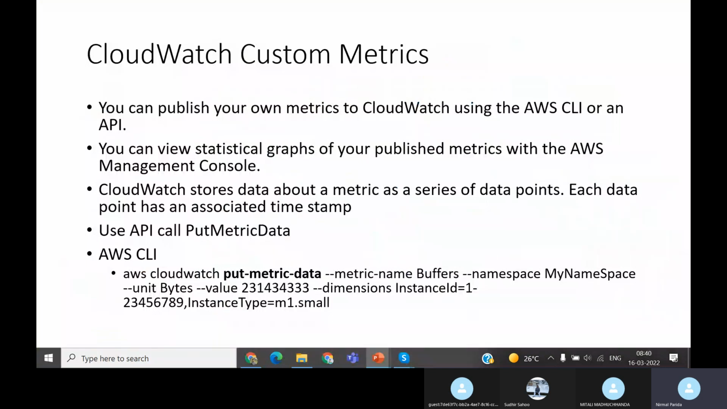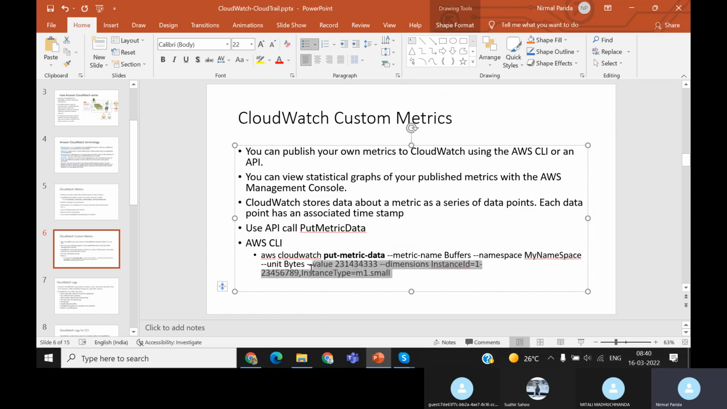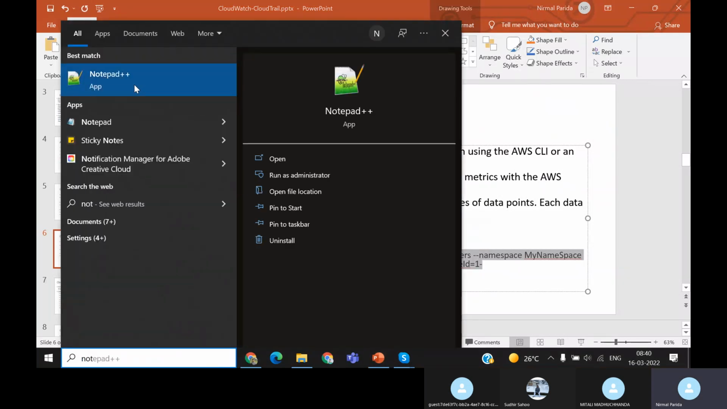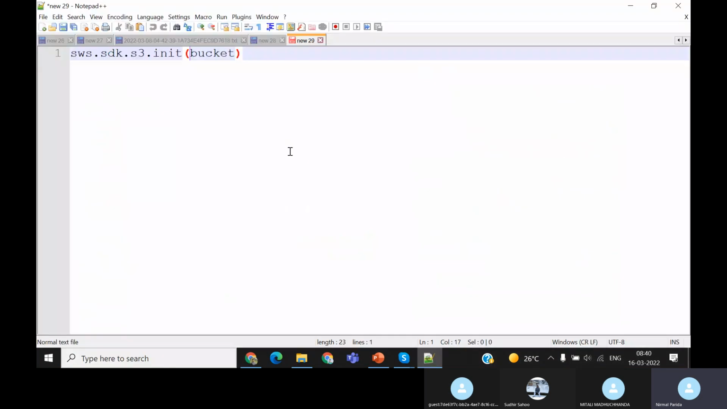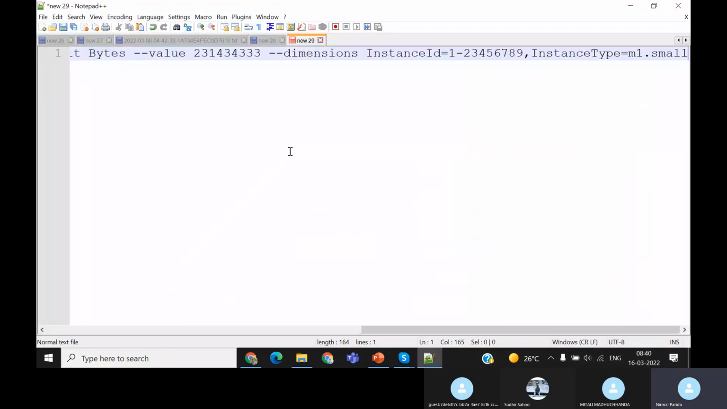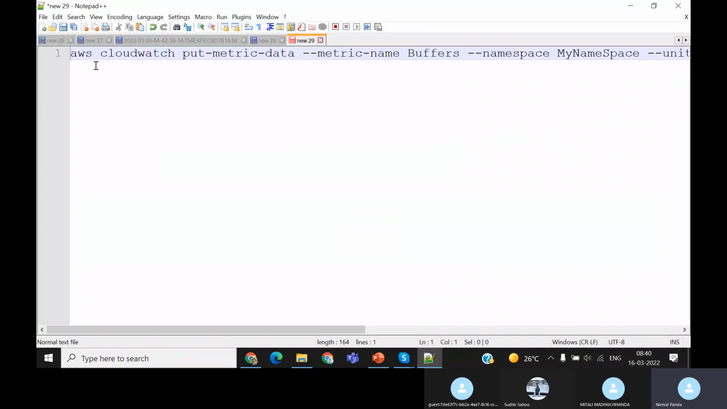You can publish your own metric to CloudWatch using the AWS CLI or API. So we're going to put some metric. Here is a CLI call, so I'll copy this into Notepad and let me explain it. First is aws, and the service is cloudwatch. The API is put-metric-data. It will write your own metric.